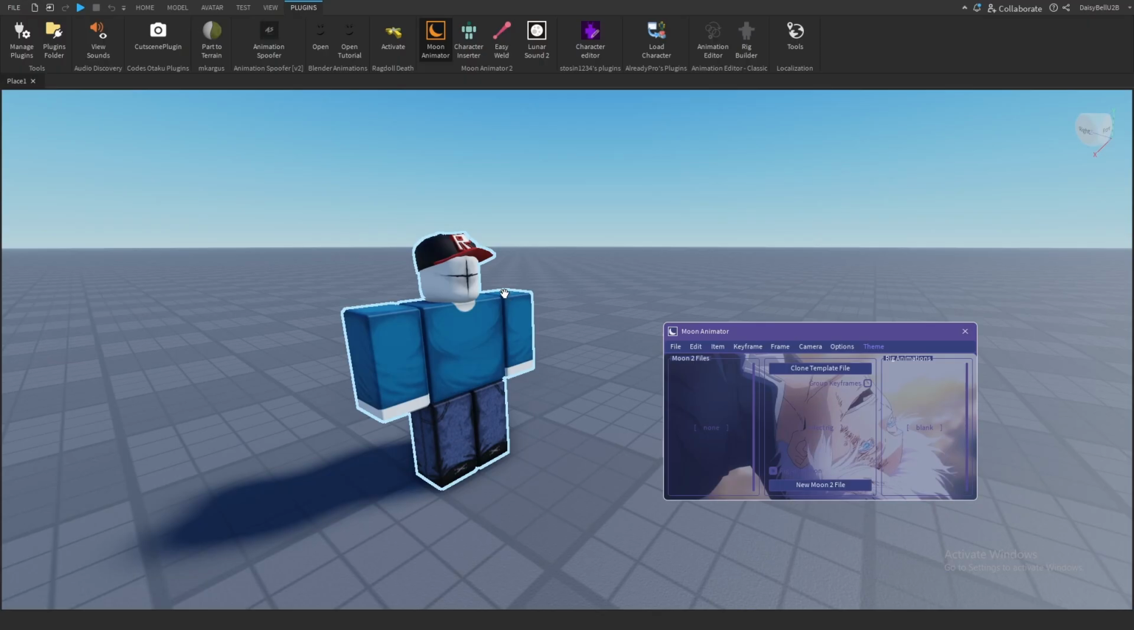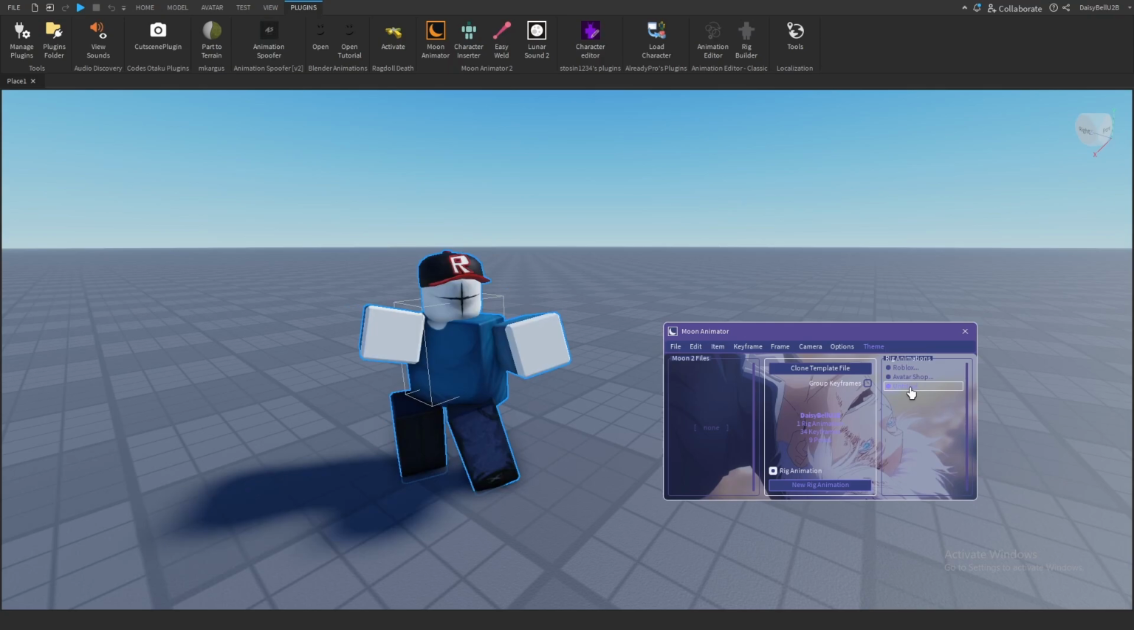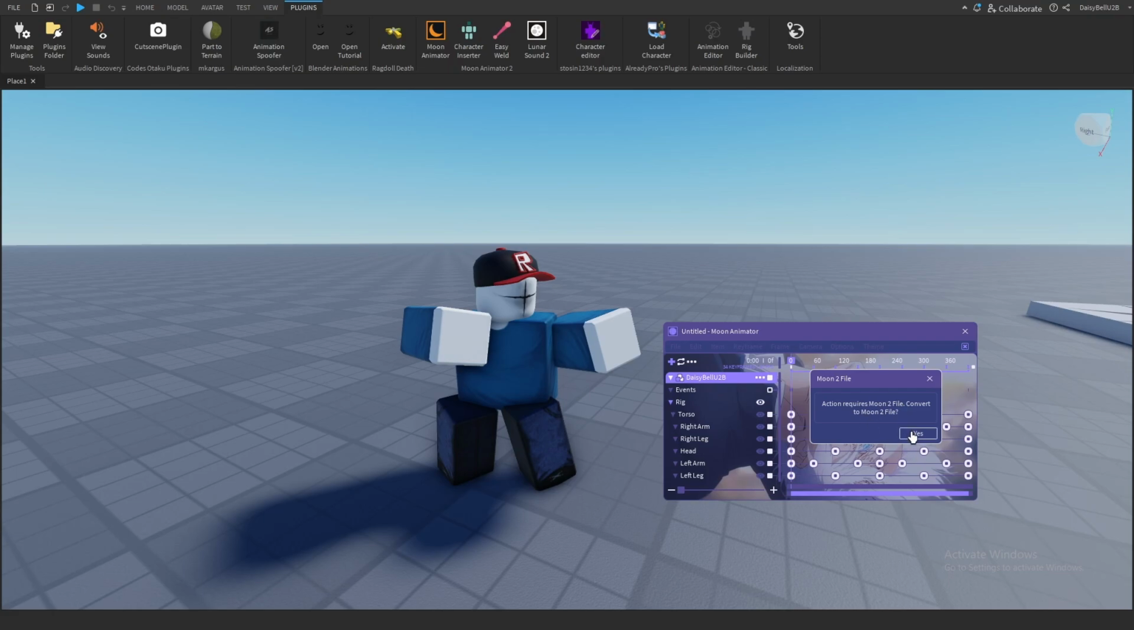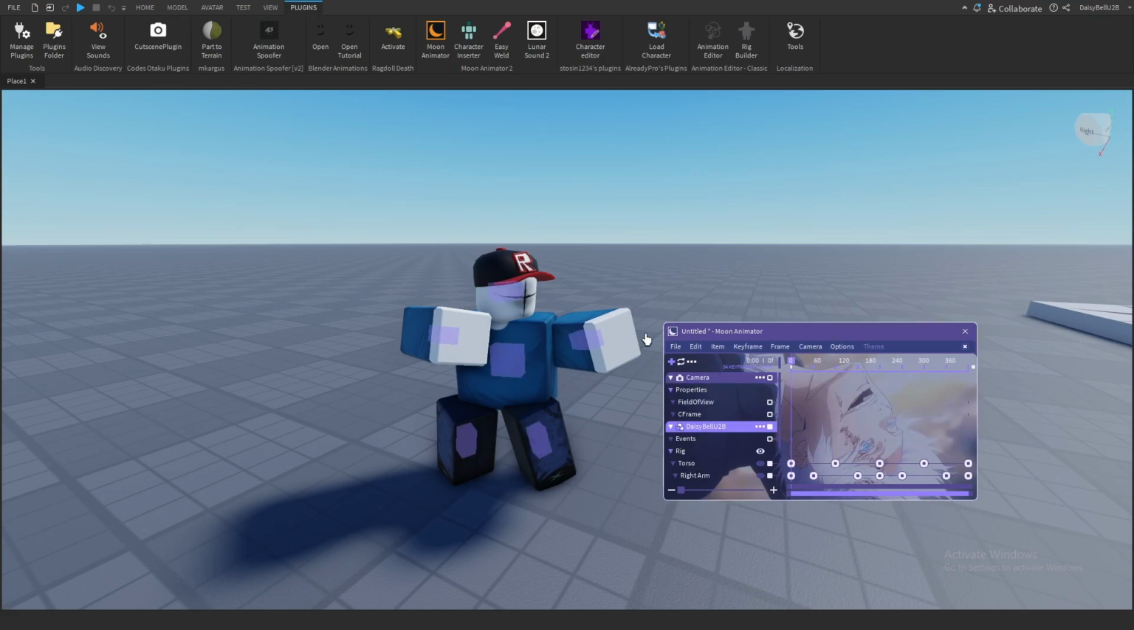So, first thing you're going to want to do is take your animation and open it. As you can see here, I have an idle for a fighting animation. During this animation, I want a cutscene to play with subtitles of this character talking to another character. In order to add a camera, you're going to want to go to this selection right here and convert it to a Moon 2 file, and as you can see here, you have your camera.